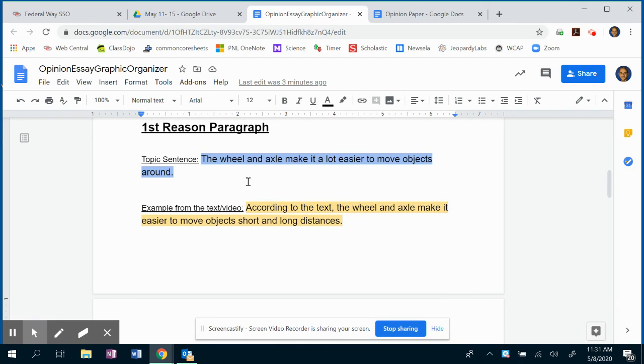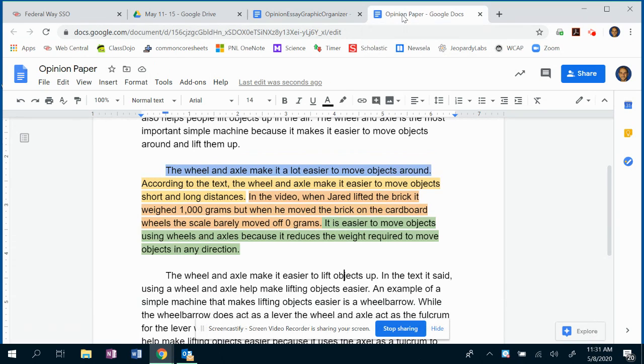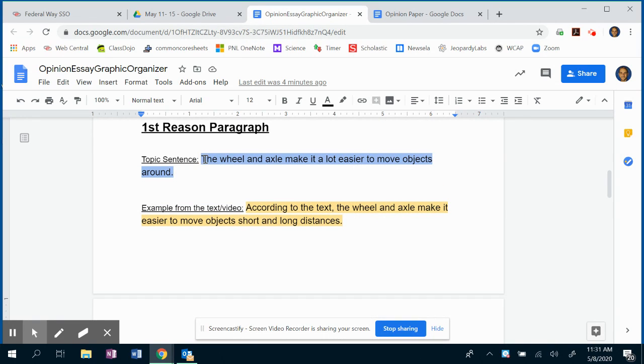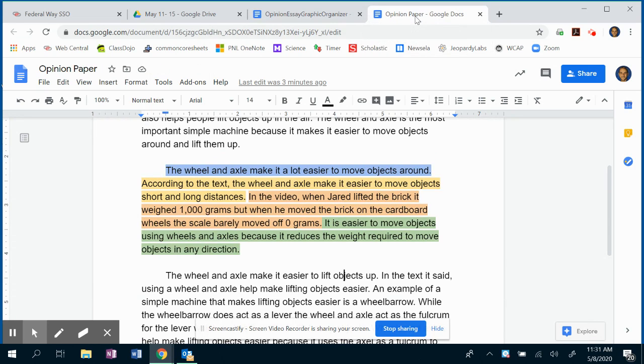So when I'm looking at my graphic organizer, I'm taking this information and I'm putting it on my essay, or writing my essay with this information. So if I go to my opinion essay here, this is my first body paragraph that I've written. So the introduction sentence here, the wheel and axle make it a lot easier to move objects around. Again, I highlighted it in blue just so you can see it easier here. I don't expect you to highlight it. We want you to have it just look black and white like this, just regular text, okay?